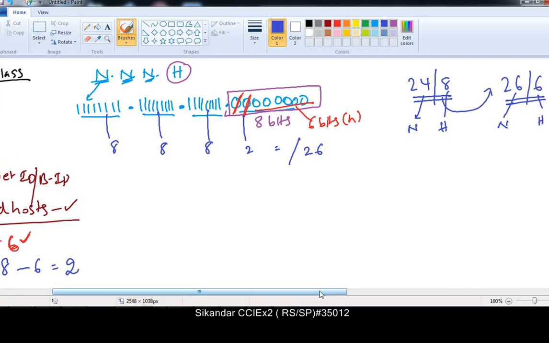Once you understand the bits here, the next step is, if you want, you can calculate how many subnetworks we get. Subnetworks means after dividing, how many small networks you get. You can use 2 to the power of n value.